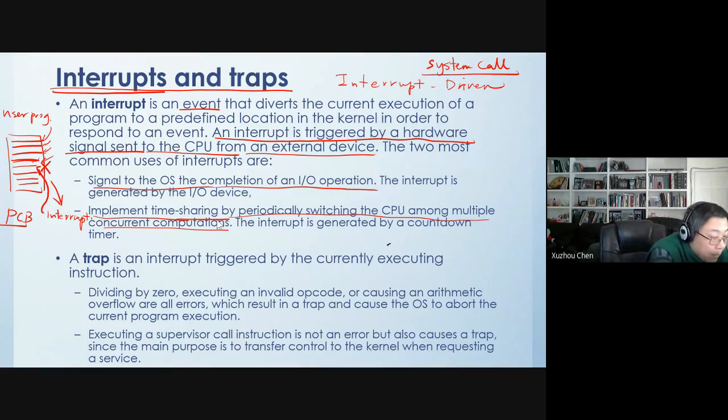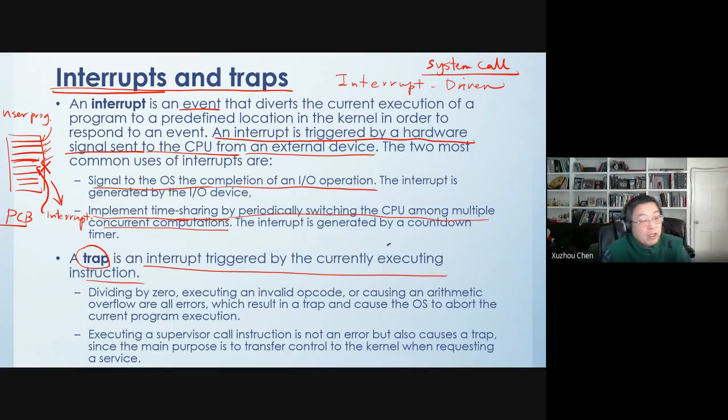Now, another type of interrupt is called a trap. A trap is also an interrupt, and it can be dealt with in the same way as an interrupt. But the trap is triggered by software. It's triggered by the currently executing instruction.